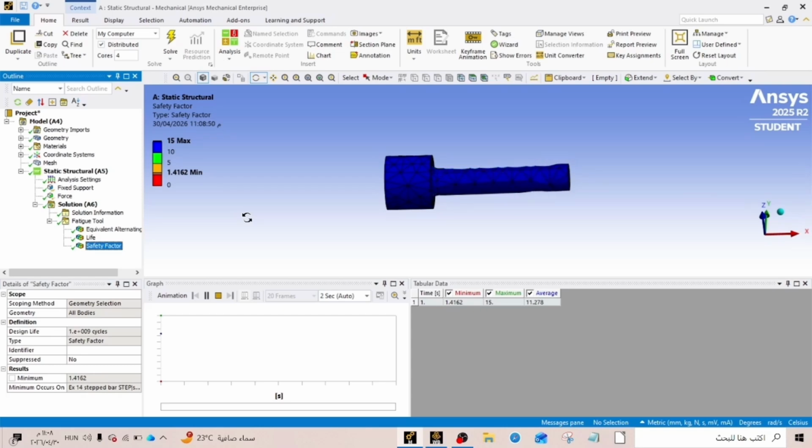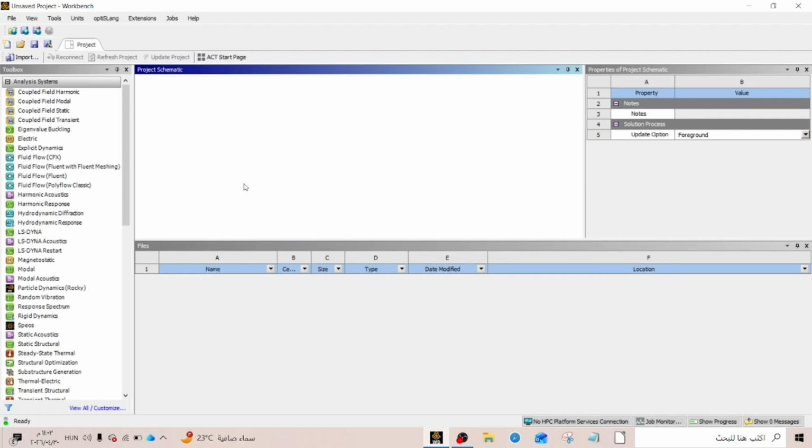In this video, I'm going to show you how to conduct stress analysis on a stepped bar. So go open ANSYS Workbench and choose static structural as the analysis type. I'm not going to change the material. I'm continuing with the predefined material.